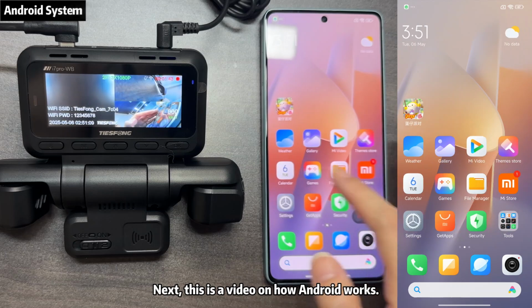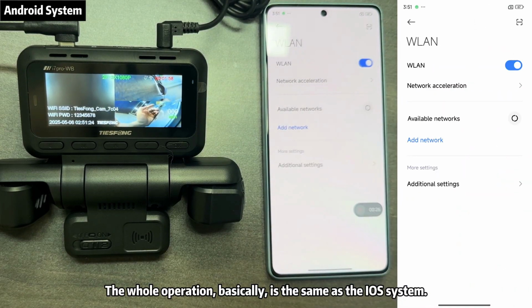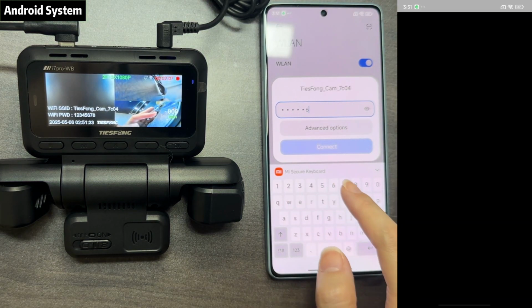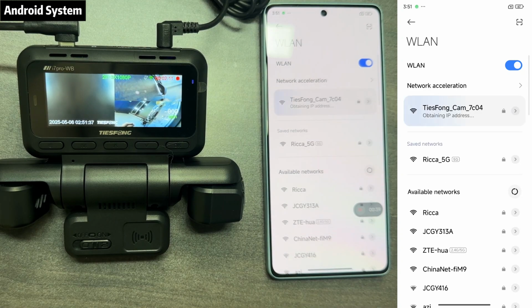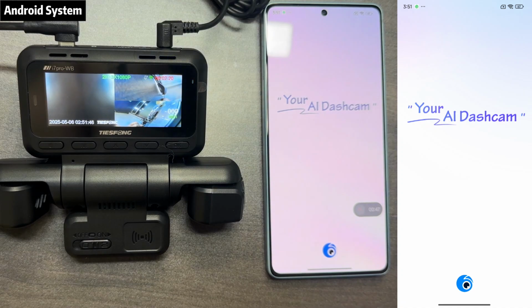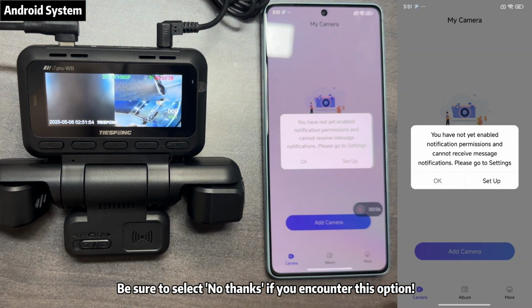Next, this is a video on how Android works. The whole operation, basically, is the same as the iOS system. Be sure to select a No Thanks if you encounter this option.